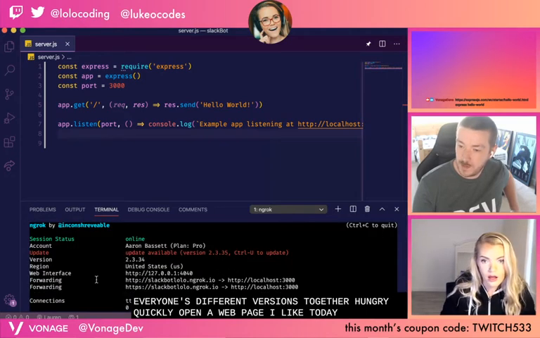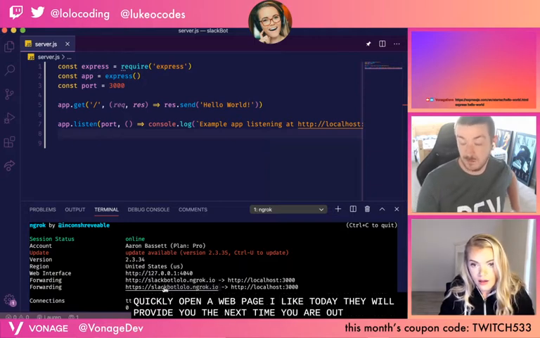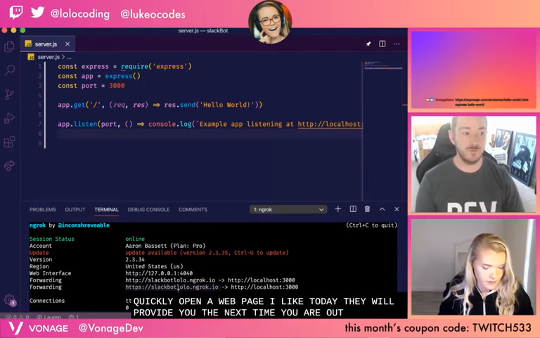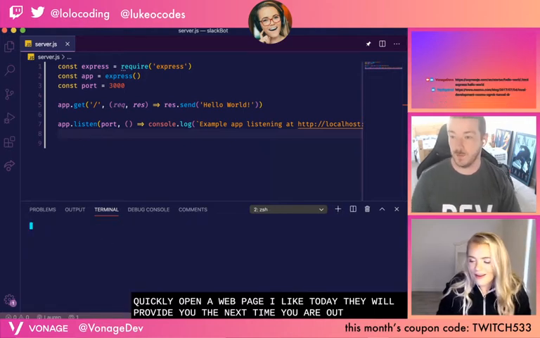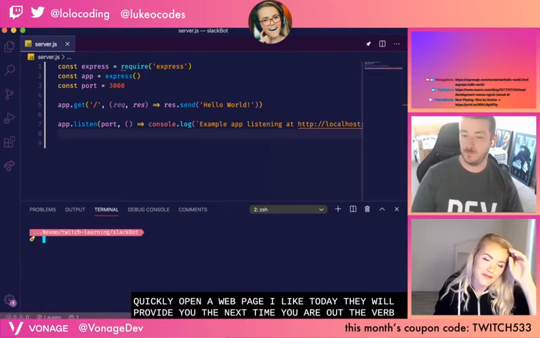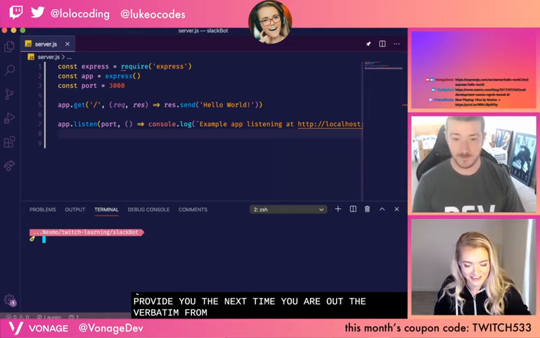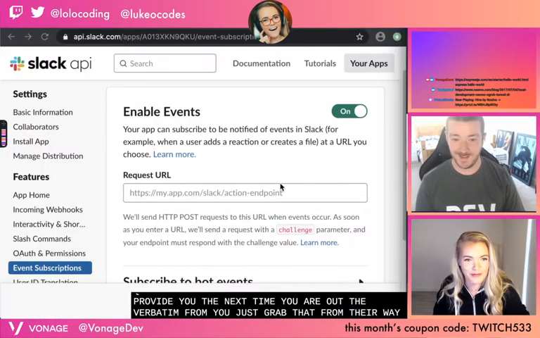So they will provide you an external URL that allows you to share your localhost applications with other people. Okay, so that's the verbatim from, you just grabbed that from their website.